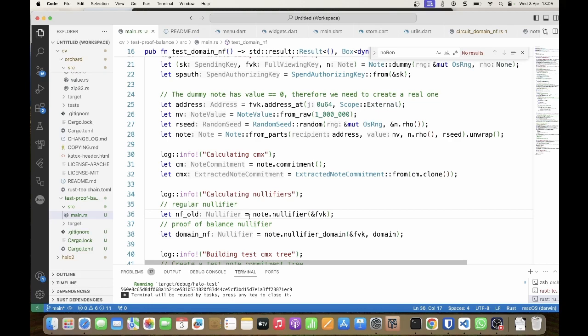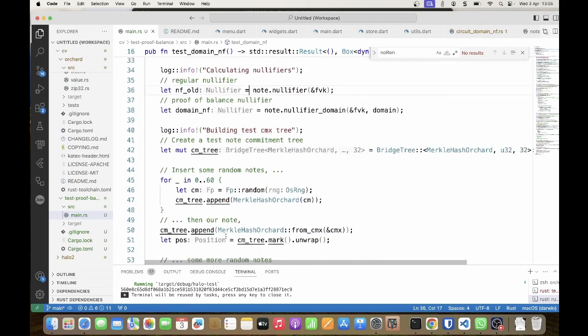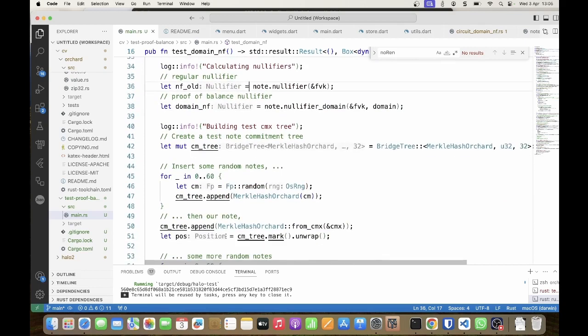the normal nullifier. But we also wanted to calculate our new nullifier, or our domain nullifier, that is specific to this particular proof of balance. So we have now two nullifiers. We have it's called NF old because it's the nullifier for spending.